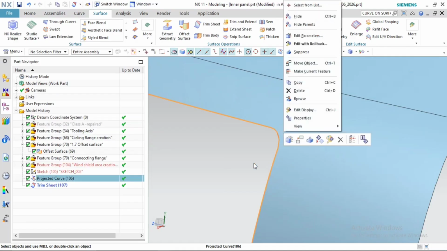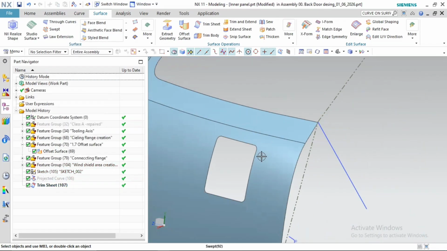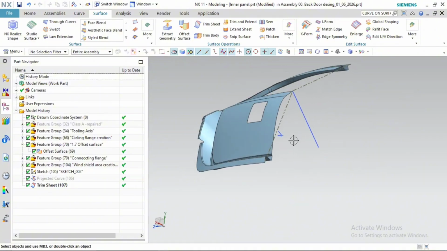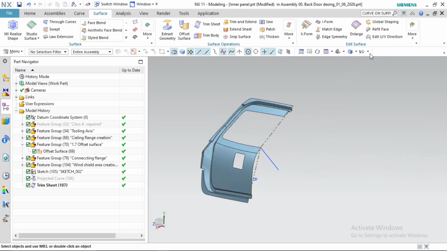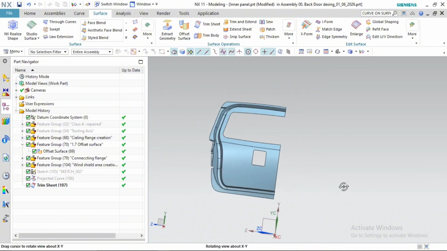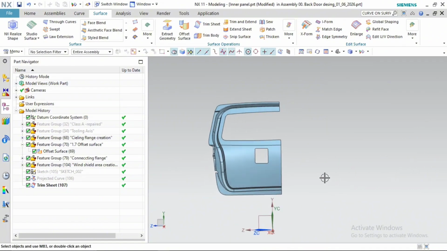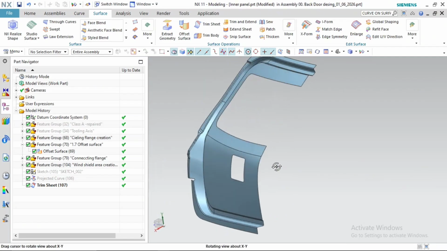So these are the sketches. You can hide that sketch, and also all the sketches can be hidden at once. Click on hide and show, curves and sketch. That's it. Let's create lancing.